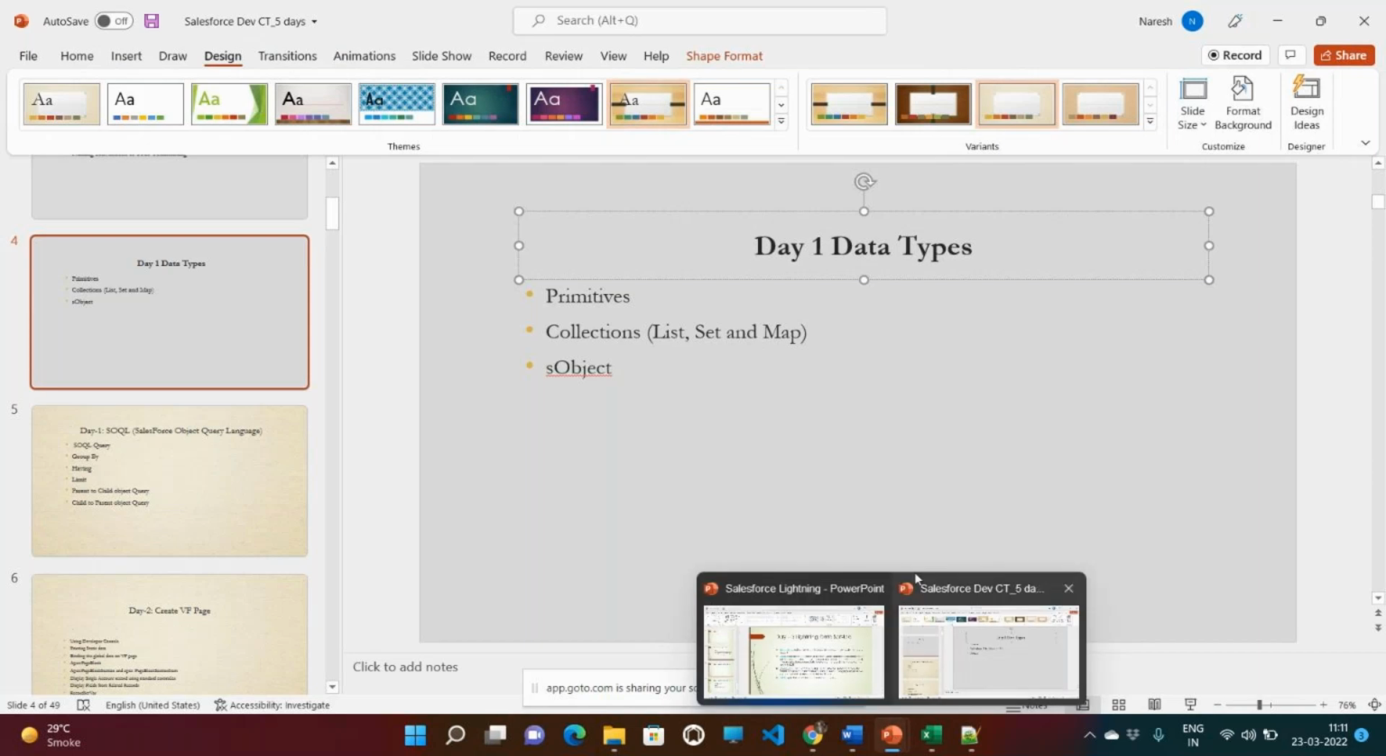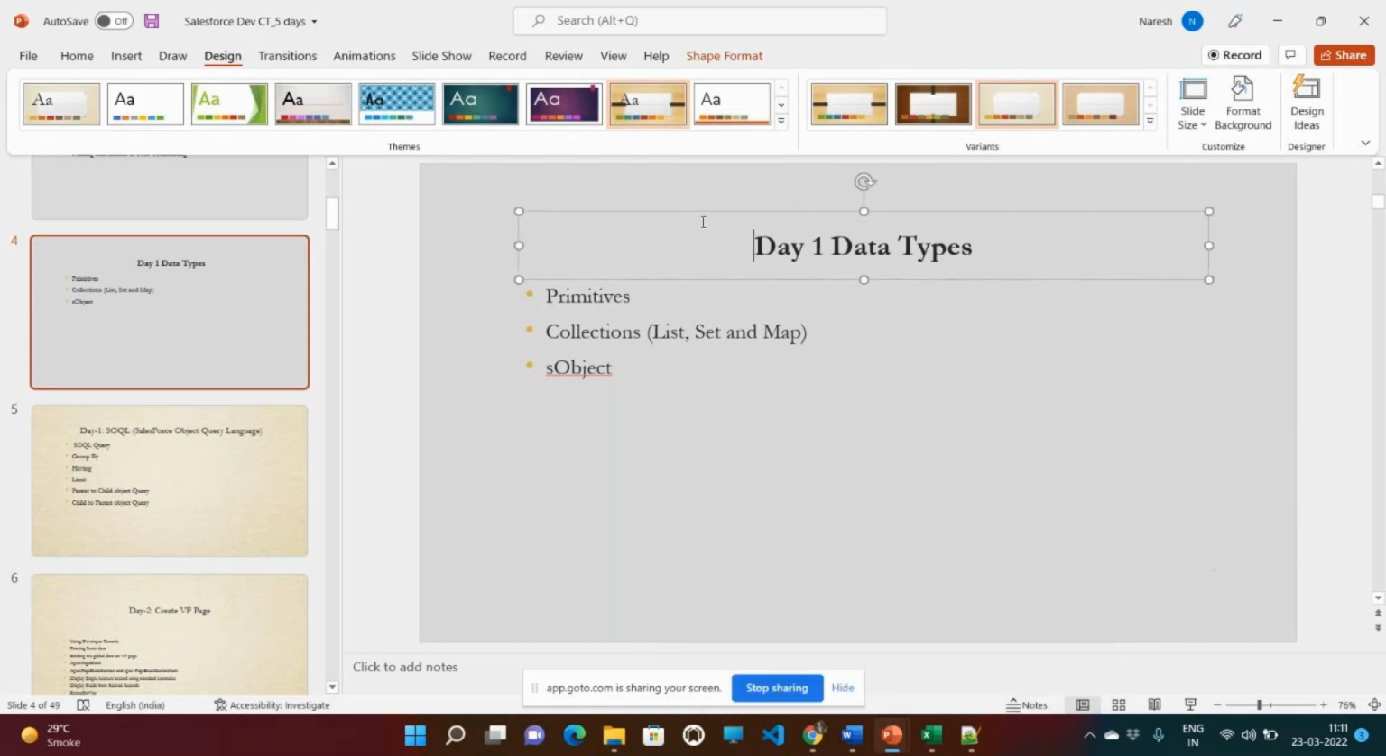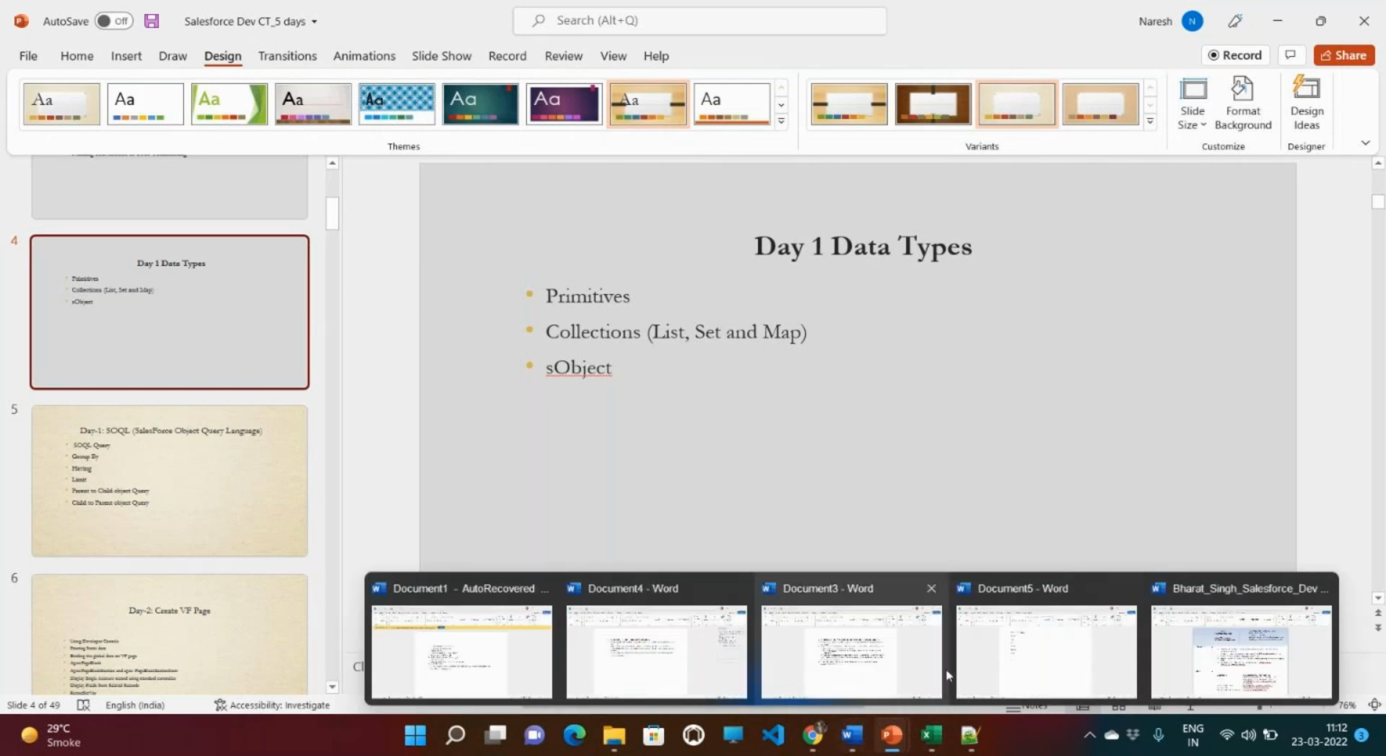Okay, so we are talking about data types, like what all data types we have in Salesforce. We have majorly three data types: primitives, collection, and as objects. In primitives, we have integer, long, float, decimal, and string. In collection, we have list, set, and map. And as objects, we have the Salesforce objects, which can be standard objects or custom objects.